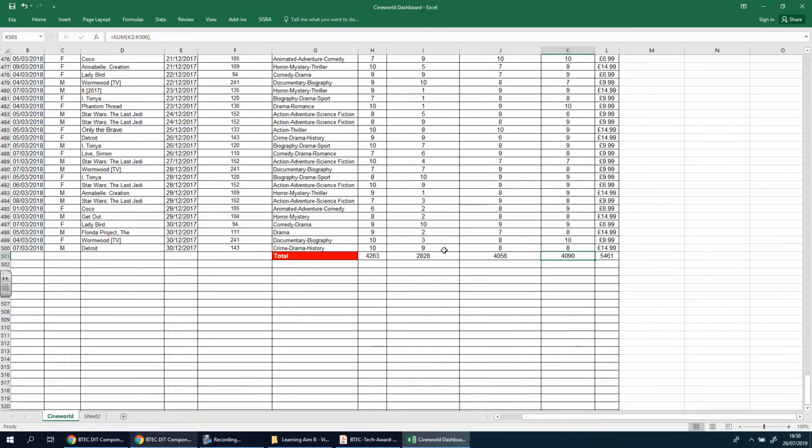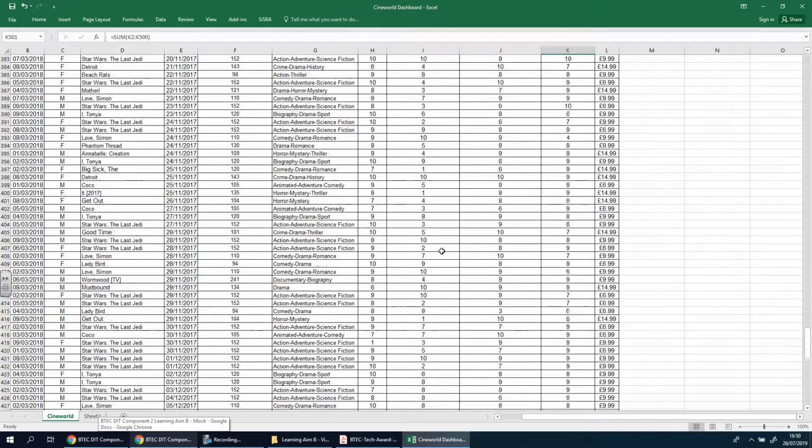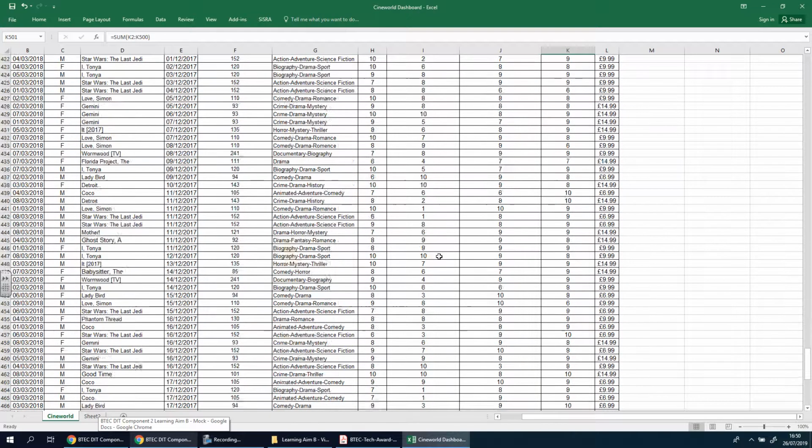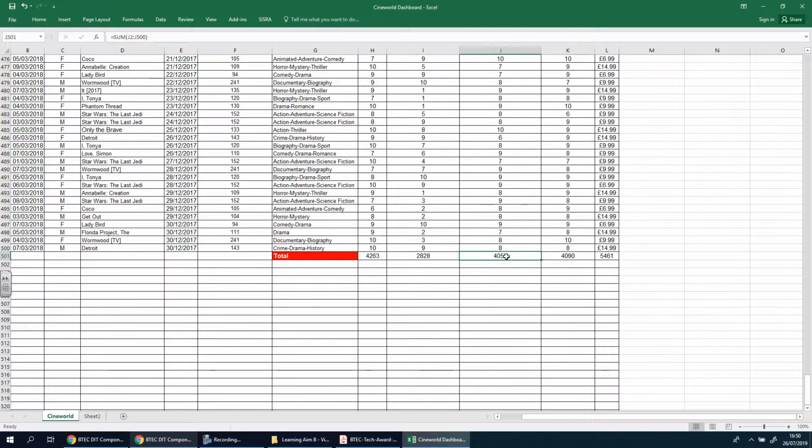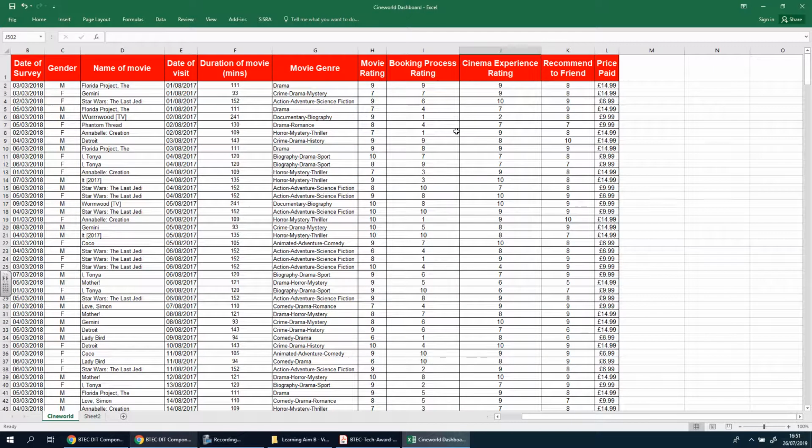I'm going to go right to the top now. So hopefully you get this screenshot here to show this sum, and if you want to, you can double click and then show the sum. But you're going to screenshot this and explain what you've done here. I'm going to go to the top and have a look at the headings. The one I want to use is this one here. It'd be nice to have an average booking process rating.